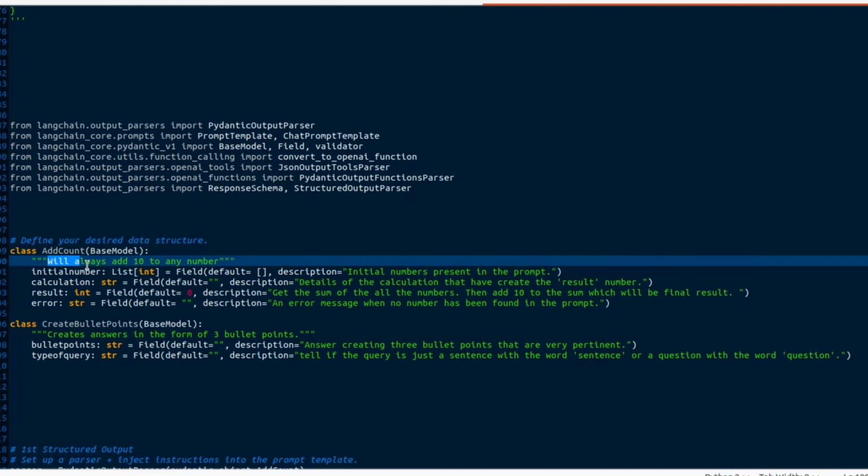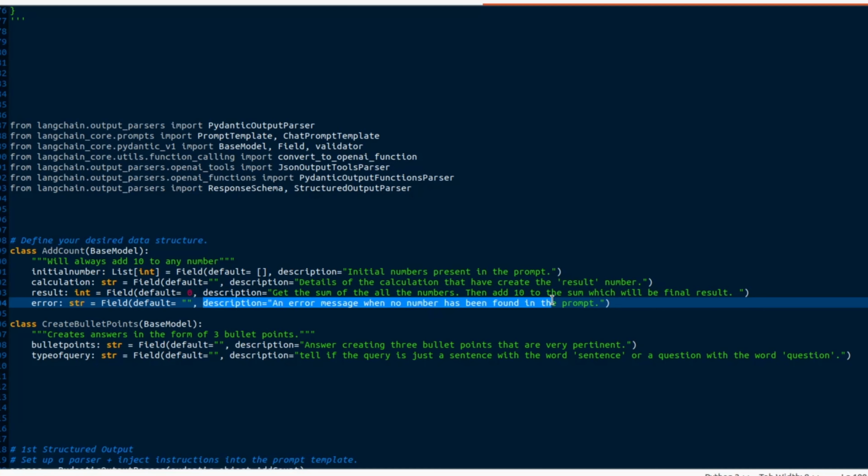So here we are describing the structure, which is the complicated one. After, I'm going to go over the other one, which is the simple one. And here we have an error field, which is the last field, a string: an error message when no number has been found in the prompt.